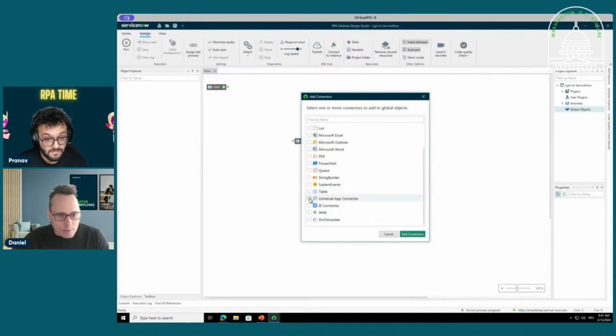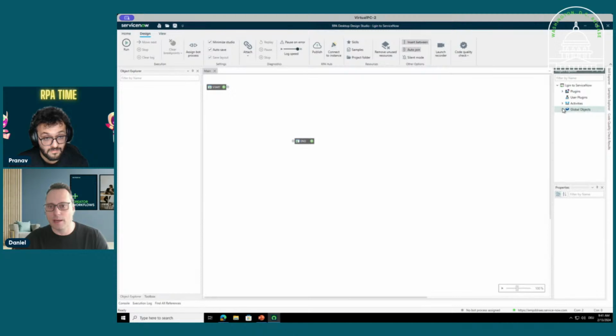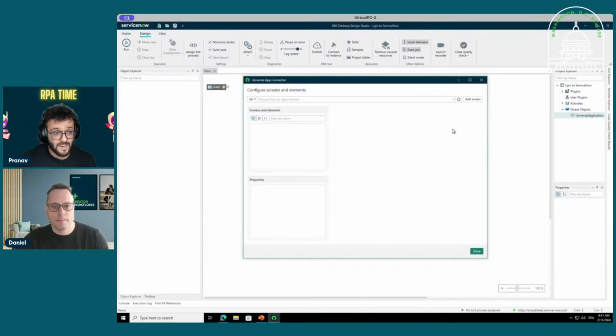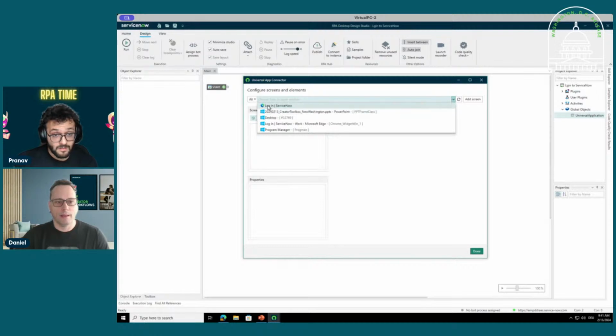Where do we have the universal app? Add connectors, and it's there. I don't need to find it somewhere in the toolbox. It's just one of these tiny things that I didn't mention explicitly in the slide deck. Yeah, I think these tiny things add a lot of value for RPA developers, like quality of life improvements, we should call them, and they're really helpful.